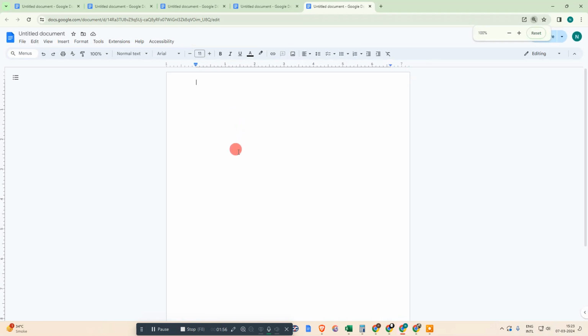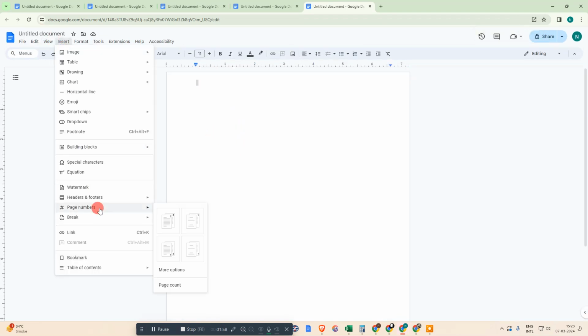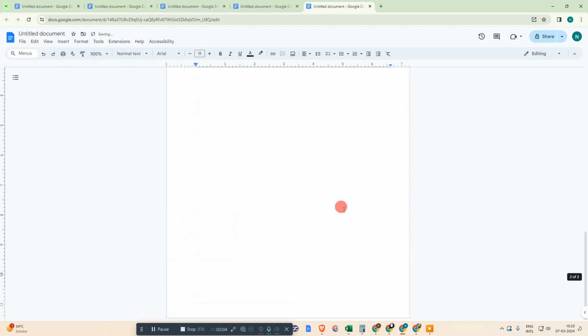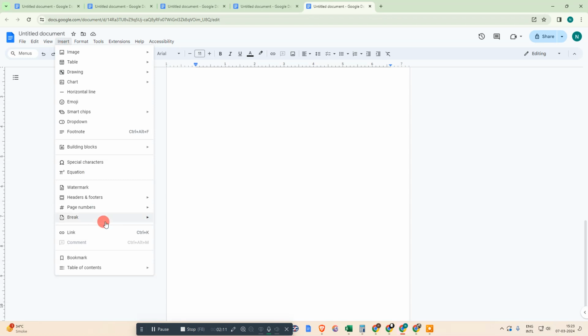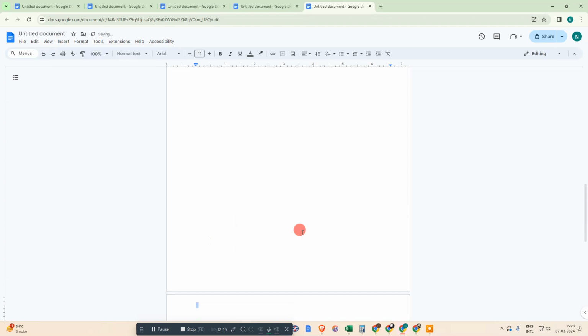Let me come to the first page. Okay, this is my first page. Go to Insert, go to Break, and go to Section break next page. Okay, the section break has been done. Now we have two pages, you can see. Now again we need another page, section break next page. Okay, so now we have three pages.